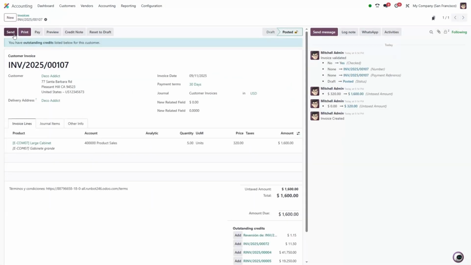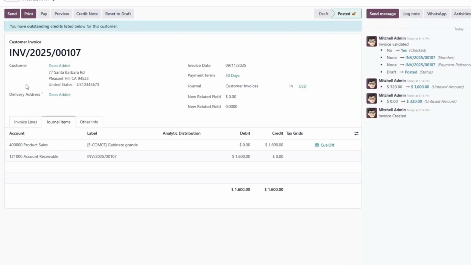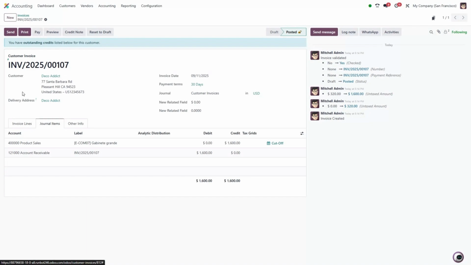The invoice will be posted, and Odoo will automatically generate the corresponding journal entries, which can be reviewed under the Journal Items tab. Confirming the invoice posts it to your accounting ledger, generating a unique sequence number. This integration ensures all financial data is recorded in real time. If changes are needed after confirmation, you can reset the invoice back to draft mode.